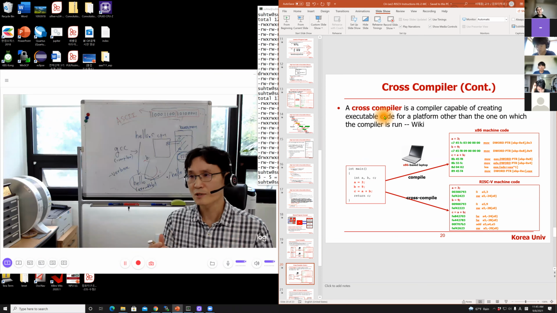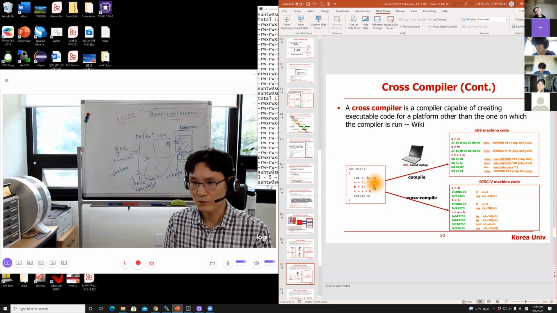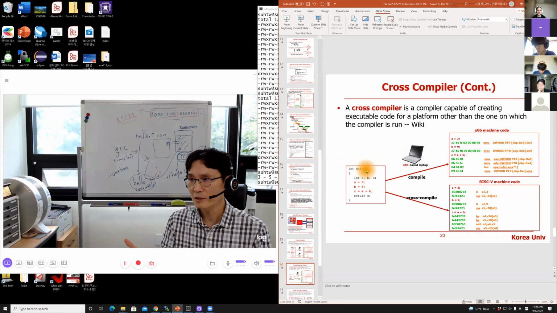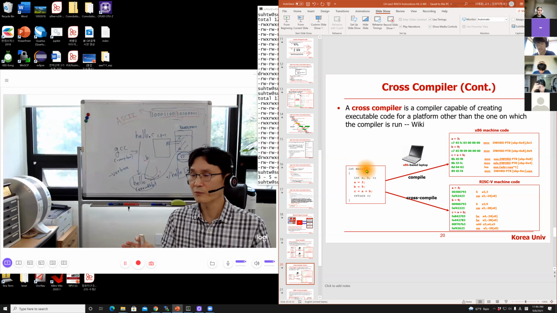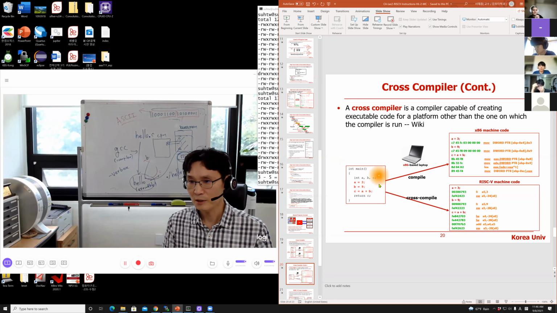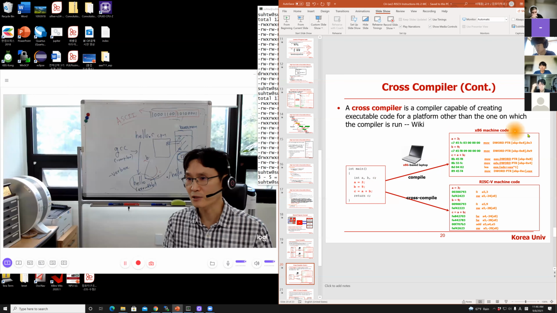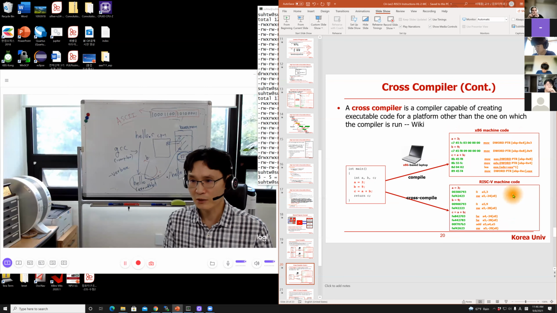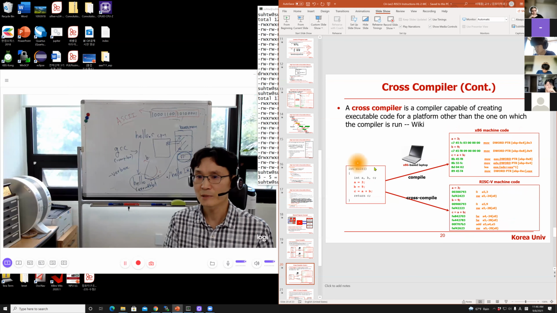In this class, we are going to study and learn the RISC-V CPU. So from this high-level code, we want to somehow generate RISC-V instructions, RISC-V machine code. But the problem is, most people use Intel machines, Intel x86. So if you compile this code, your compiler will generate Intel instructions, not RISC-V instructions. There is a problem. We don't want to study Intel machine code. We want to study RISC-V machine code. Then the question is, how do we generate RISC-V instructions from this C code?